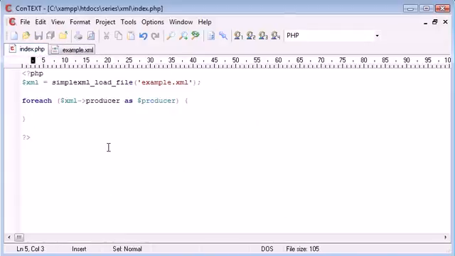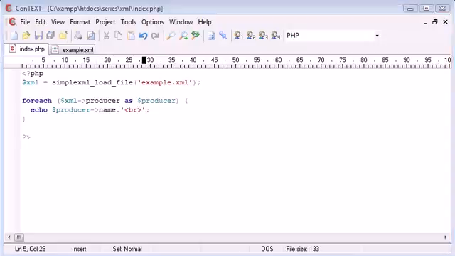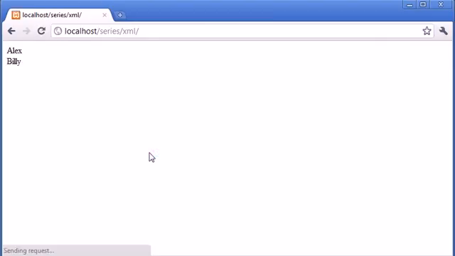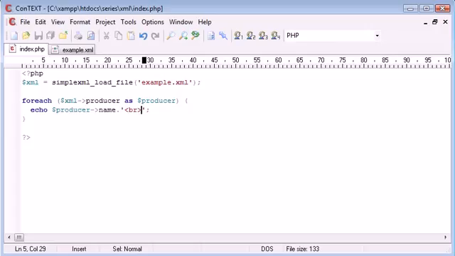So we've already established that we've got a foreach language construct which is looping through each producer as a producer. Now what we can do is we can echo out these producers' names by using this structure. So we've established that we can do that. We can put a line break. So let's go back to our page and refresh, and you can see that we've got Alex and then a line break and Billy. So we've produced the names of our producers.